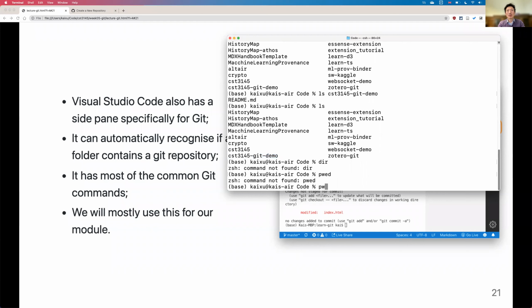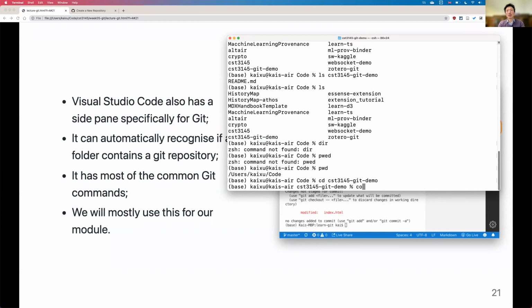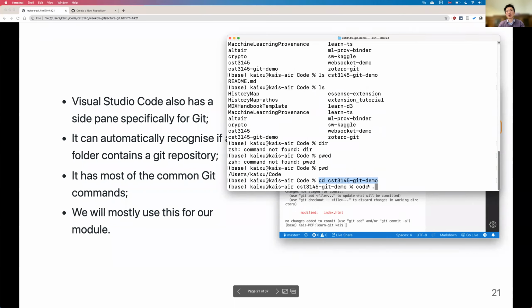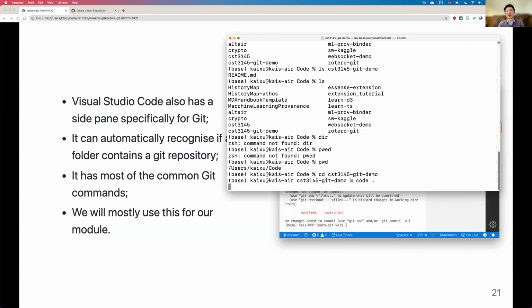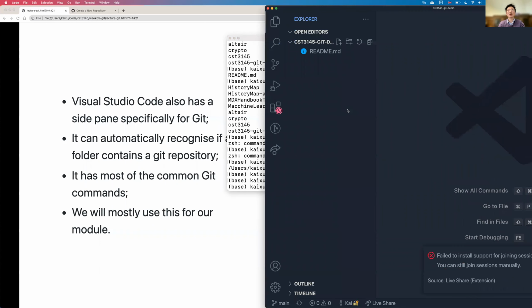Where am I now? What I'm going to do is go to that directory in my terminal, and I would type code dot, which essentially means I'm going to open that directory in Visual Studio Code. The dot means current directory. If it's recognized, it will open this up in Visual Studio Code. And so you can see it here.